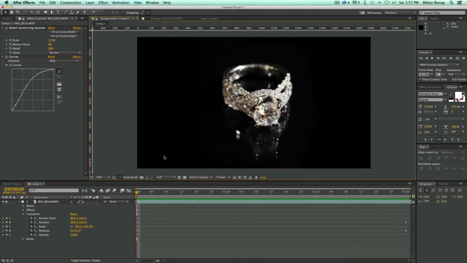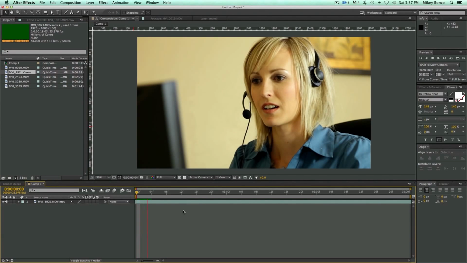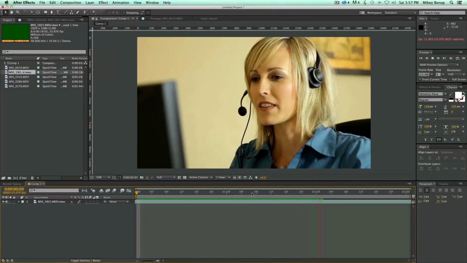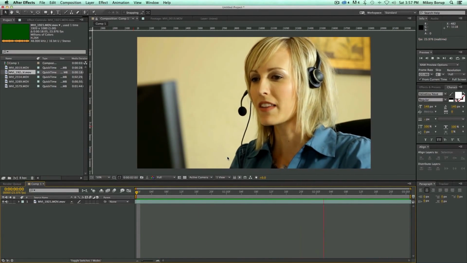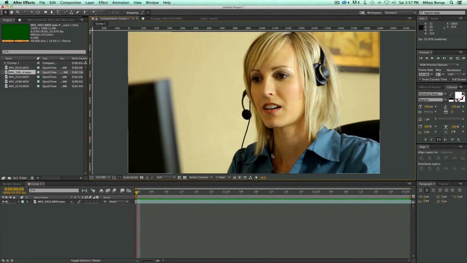Okay, looks pretty good. Let's move on to the next piece of footage and see what we can do with this. Okay, so with this footage, it looks pretty good. I don't see a lot of noise. It doesn't need straightened or anything like that. But the only complaint I have is the colors are a little bit off, and everything seems just a little bit yellow.